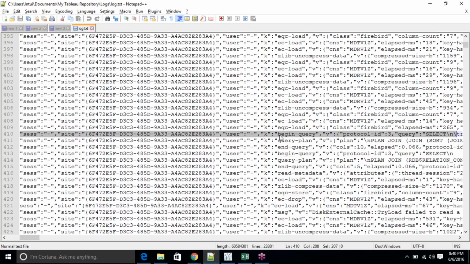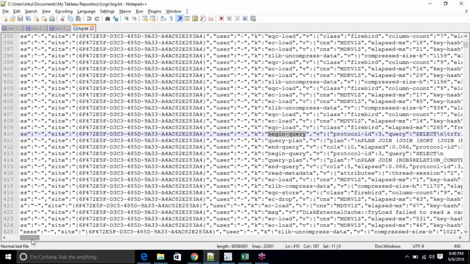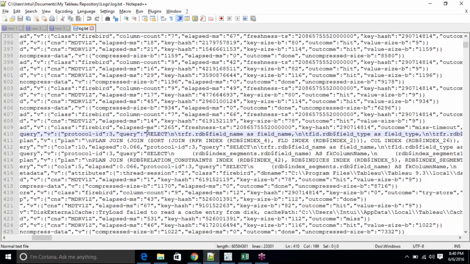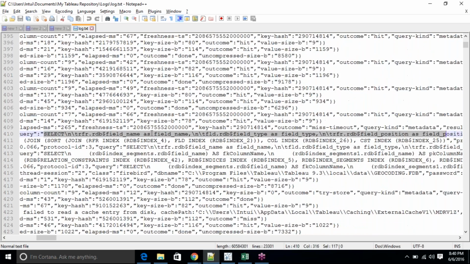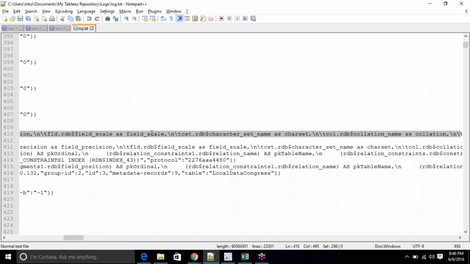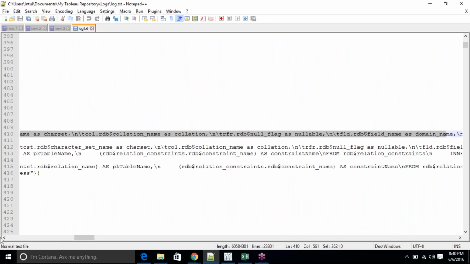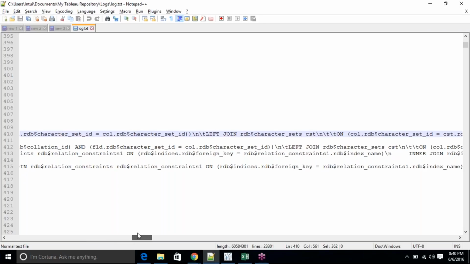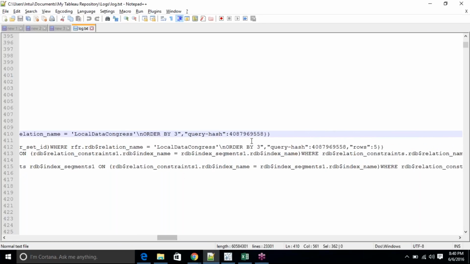See here, begin query, and then we have an end query. In begin query, find where this is present, and from here you can find the exact query it wrote. You can simply copy this and run it on your SQL server, or whichever server you're getting your information from. If you run this on your server, then you can also find where your mistake has been.